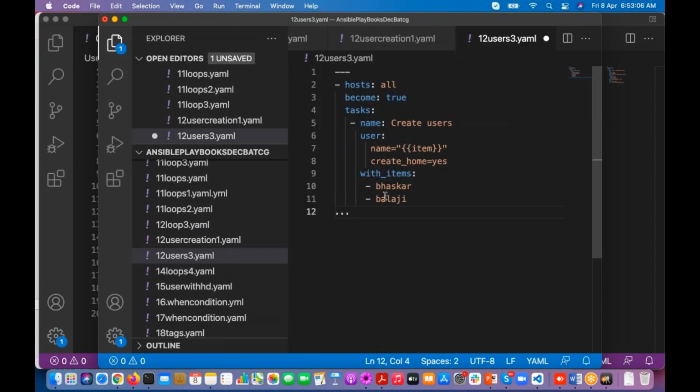So here, suppose you take Mithun user is there, Rutvik user is there, Manan user is there, Shishir user is there. For these two users, I don't want to create the user home directory. For the other users, I want to create the home directory. So at that time I'm going to specify it.